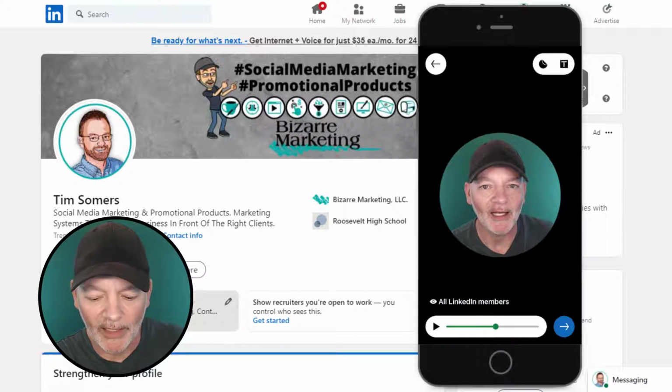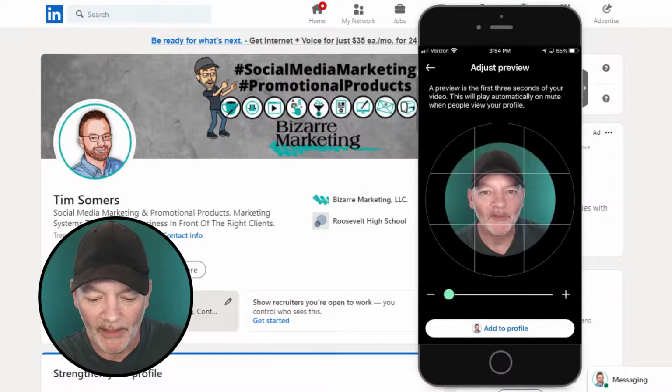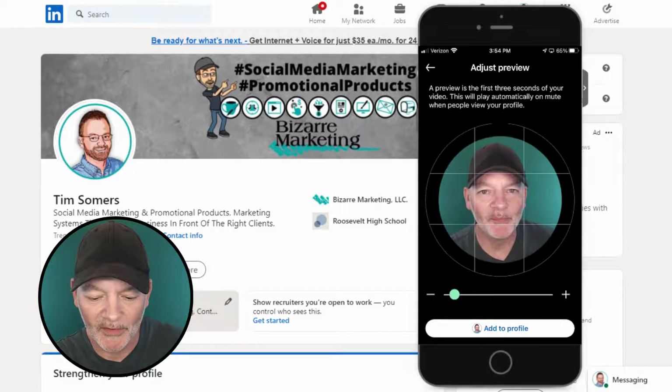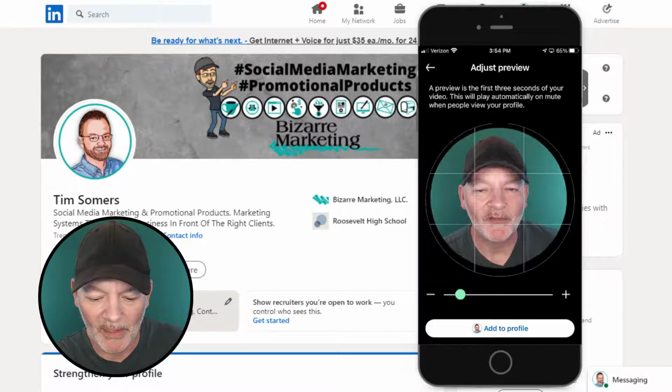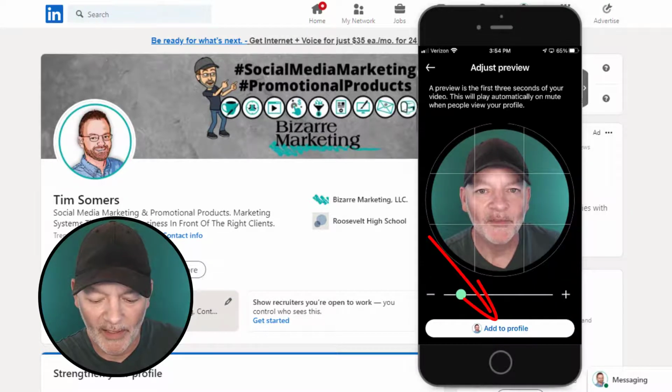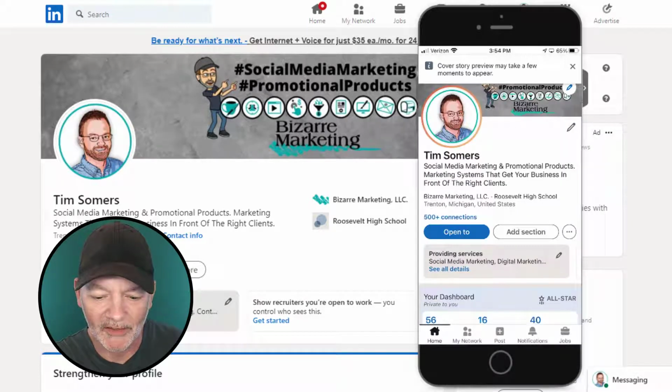Then you can preview it. If everything looks good, you can hit that little blue arrow, and then you can resize it in there. I'm going to make it a little bit bigger to fill the space and center it. I think that looks good. Then at the bottom it says add to profile. You just hit that, and it's going to take a second or two to upload.